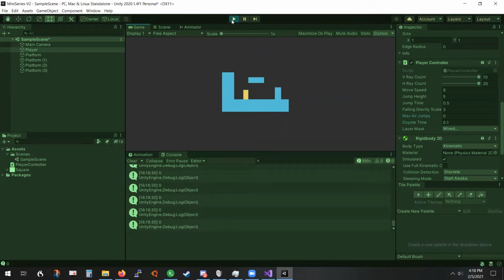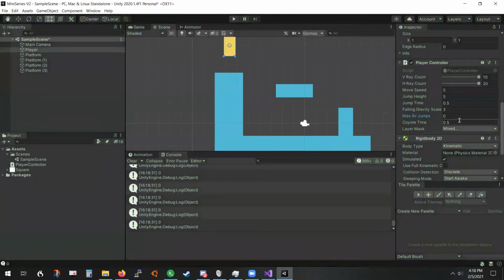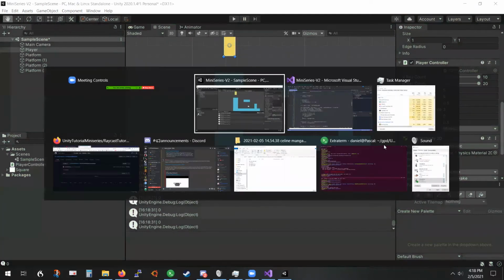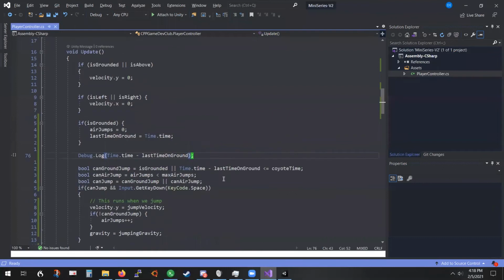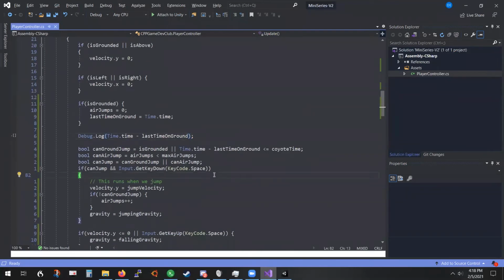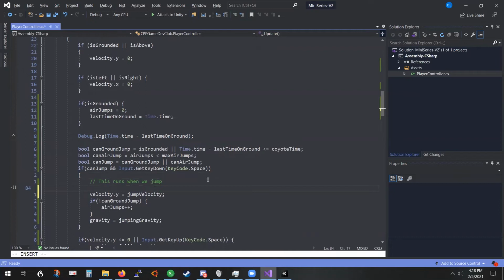So at the moment, though, it is a little bit iffy. If you can hit the space bar really fast, you could jump multiple times possibly. So to fix that, when you successfully jump, we want to then tell it you haven't been on the ground. This is a little bit hacky, but I'll say last time on ground is equal to 0. So when you do jump, then you haven't been on the ground, so you can't cheat this Coyote time system.